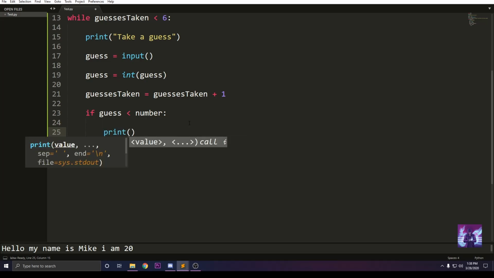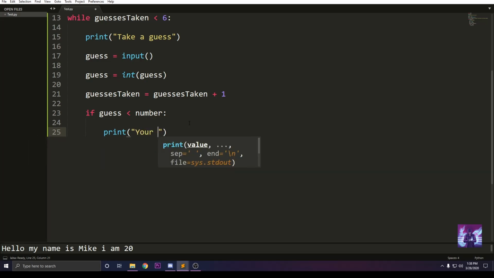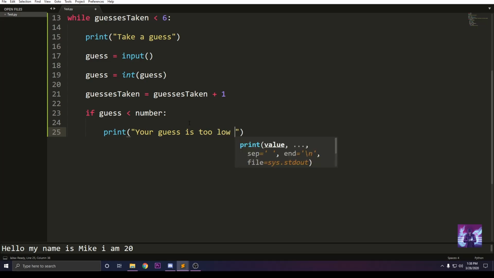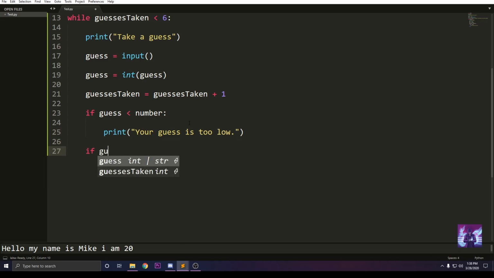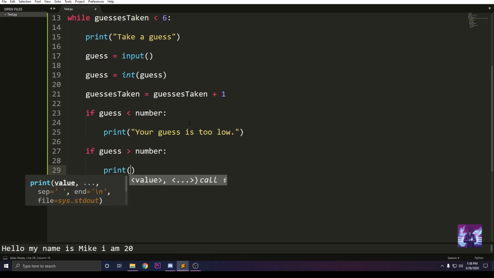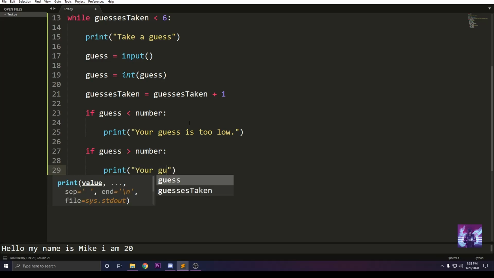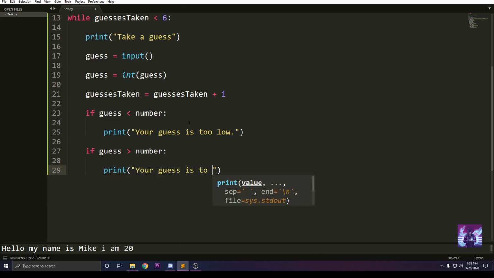So print your guess is too low. Now, we're going to need to go down, make sure we hit backspace. We're going to say if guess is greater than the number, then we want to say your guess is too high. Just like that.